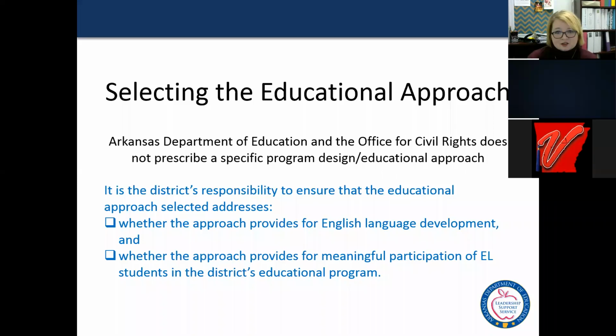Both pieces need to be addressed in your ESOL program and how your district has decided to help students with these. Many times I see in districts that the English language development might be a pullout. It might be provided during the language arts time in the classroom by an ESL endorsed teacher who is providing specific English language development services.